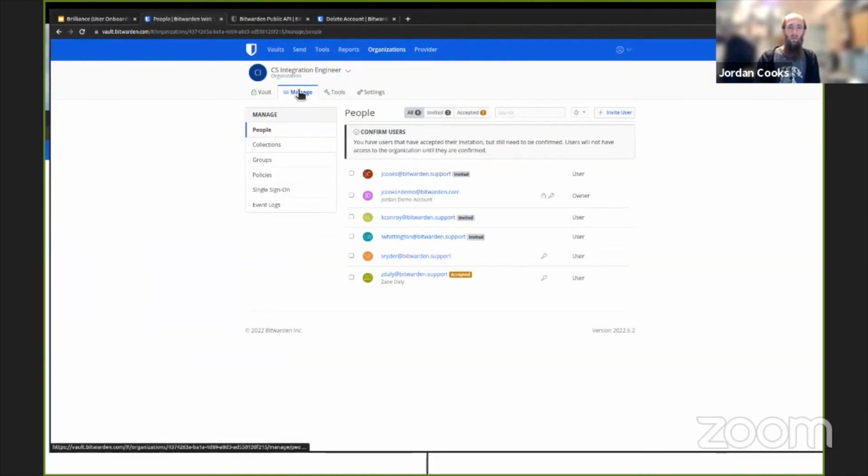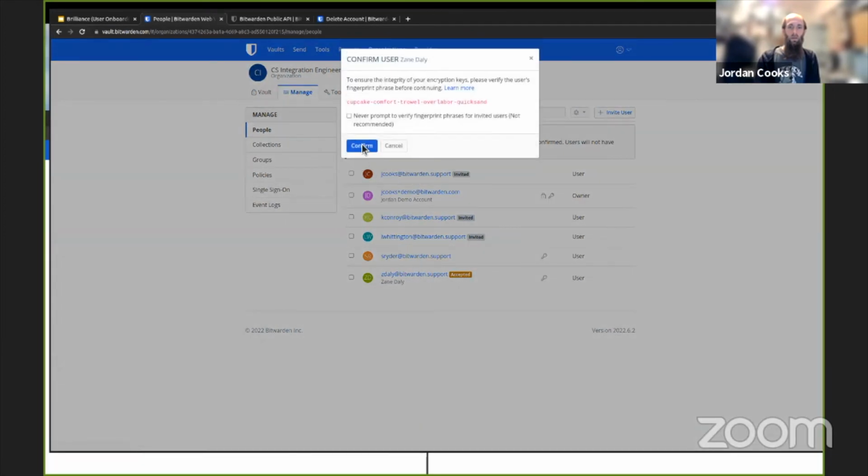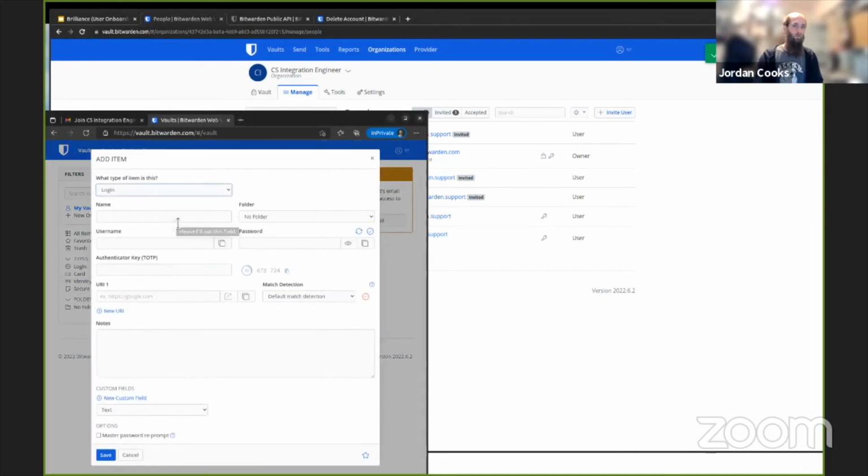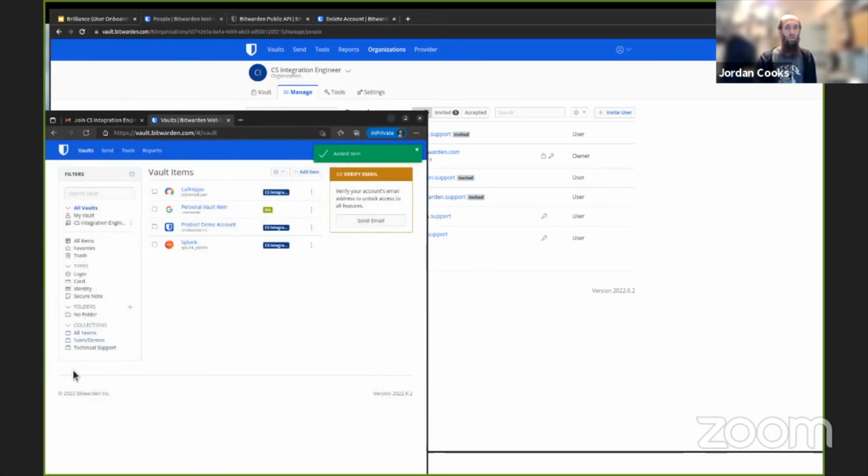Okay. Zane is in the organization. Go ahead and confirm Zane. And we're going to give Zane a personal vault item. You can see as soon as I confirmed Zane, unlike with the previous join that we did, Zane already has collections because we already ran the synchronization from Directory Connector. So Zane has access to a couple of different organization items and a personal item.